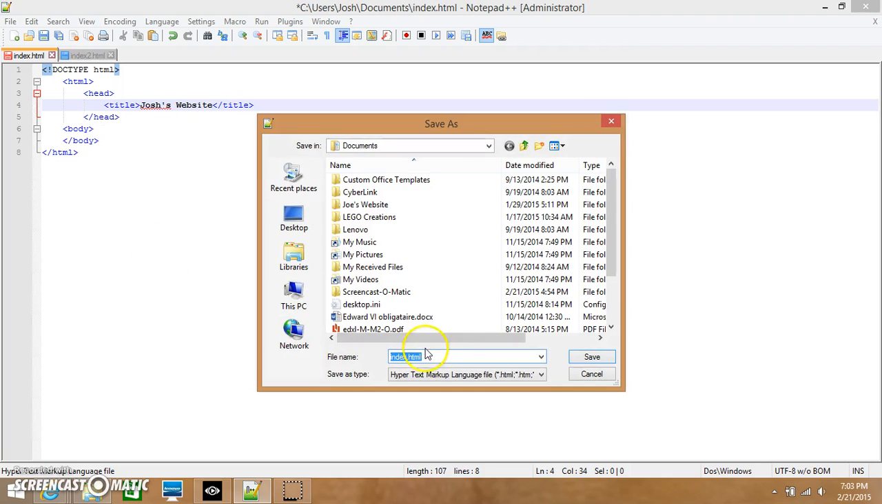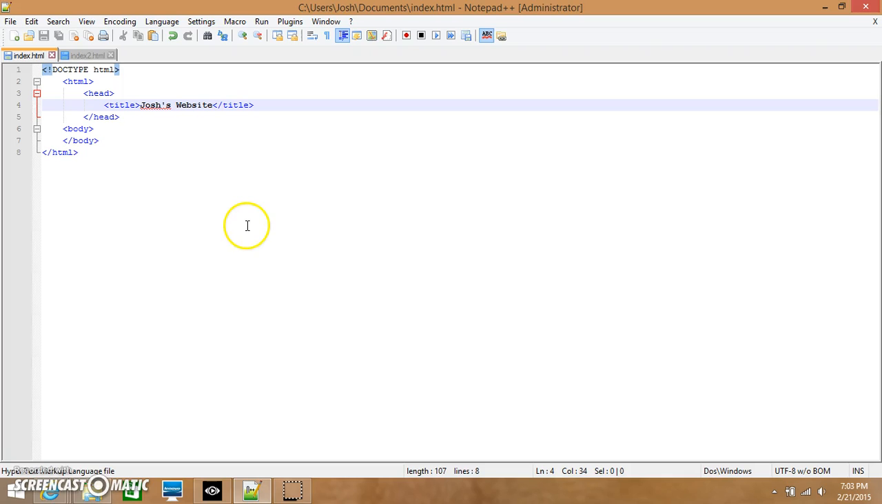So save as index.html. Make sure there are no spaces, because on a web page URL there are no space bars because they don't work. So you need to save. Okay, now you can go to wherever you saved it, enter it, and then you'll come up to the website, and this is your first website. And as you can see, Josh's website is what I typed in between titles.